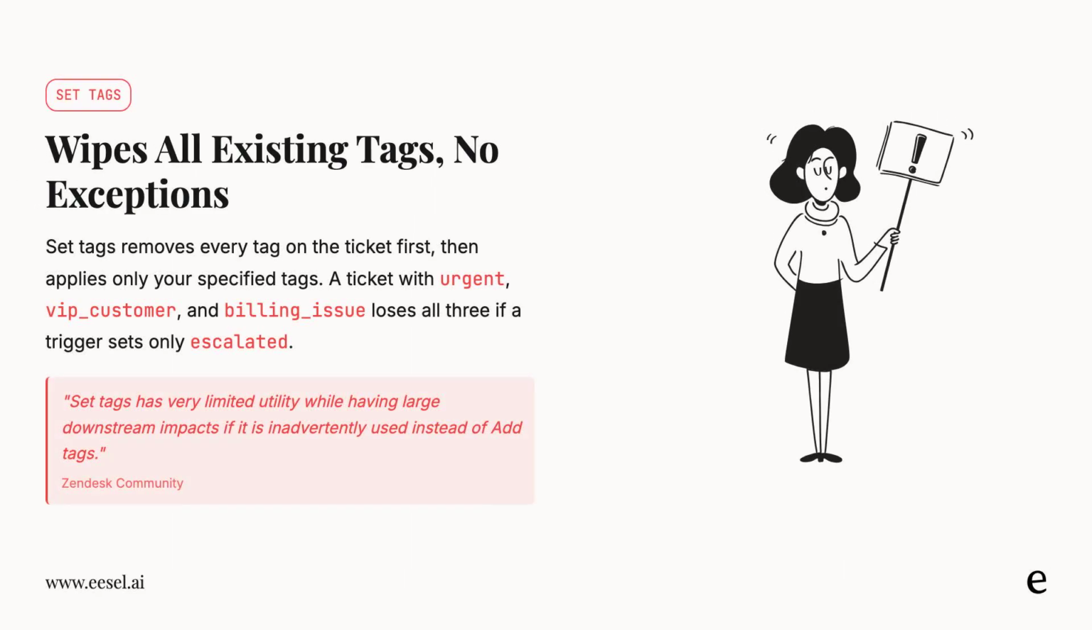Set tags is where teams get burned. It does not add to the ticket, it replaces everything. Every existing tag gets wiped out and only the tags you specify remain. Admins in the Zendesk community have flagged this repeatedly, losing routing data, custom field values, and VIP flags because set tags was used where add tags was intended.